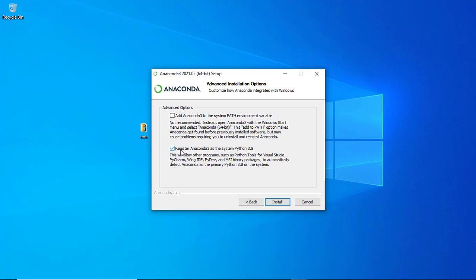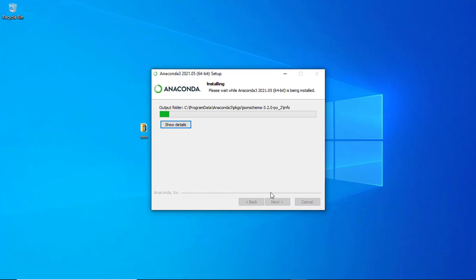It asks whether you want to register Anaconda as your system Python, or add it to the path. Either one you choose is fine, but you can see it says not recommended. Python 3.8, you can choose this, and then you click next, and Anaconda will be installed on your computer.